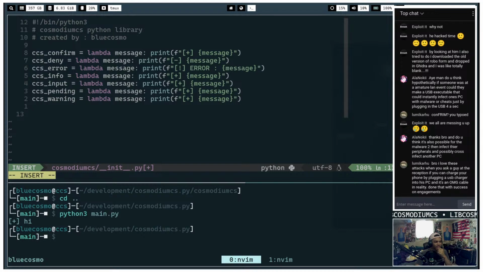We all are messing up, not for real. Thanks, bro. I think it's also possible for the malware to infect their peripherals and possibly cross-infect. Oh yeah, it's totally possible.